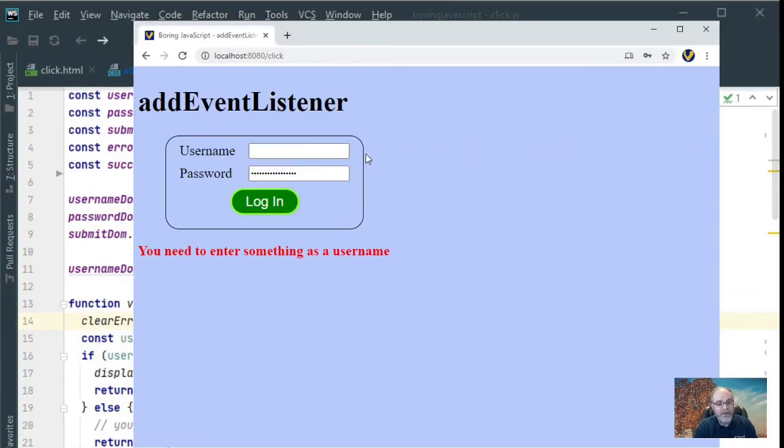Let's go back to our browser. Let's now go back to our password, and let's blank that out. I need to enter in something as the password. Let's go to 2 characters. It must be at least 8 characters. If I go here, everything is okay.